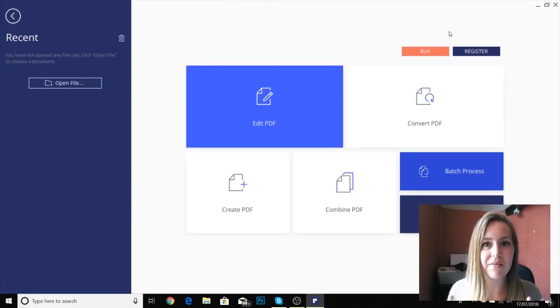I'm going to show you around it and hopefully this is of use to you. If you have to create, edit, convert PDFs like I do, but you don't necessarily want to sign up to Adobe, this could be a really good alternative.